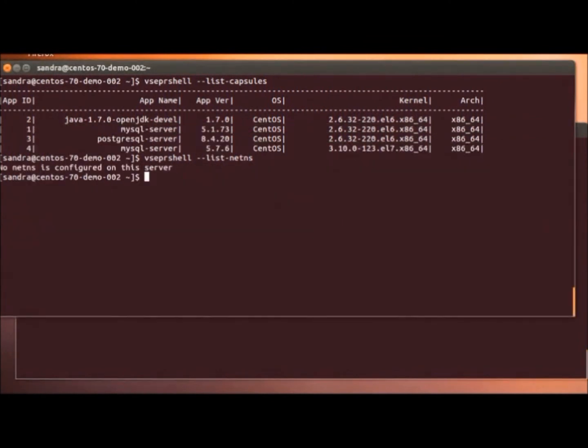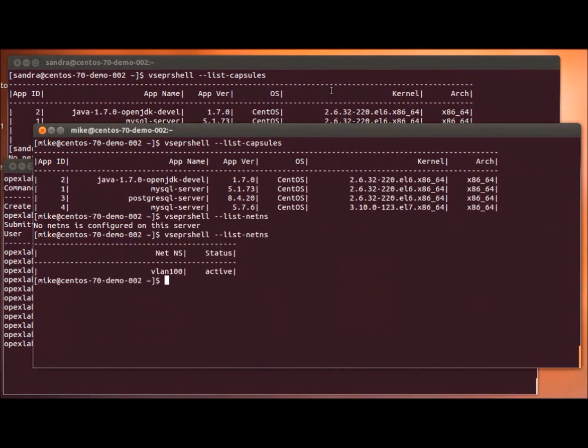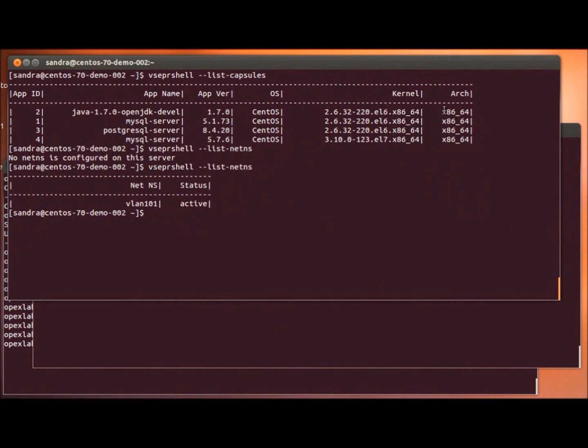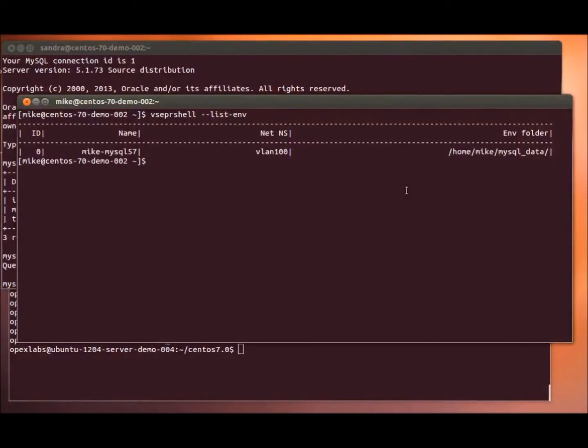VESPER supports network namespaces. Currently there is no network namespace allocated. VESPER can configure network namespaces on remote hosts, and currently supports Linux Bridge and Open vSwitch. We have created a network namespace for Mike and Sandra, and both can access the same. Now Sandra can attach her MySQL 5.1 environment with VLAN 101. And Mike can attach his MySQL 5.7 environment with VLAN 100.